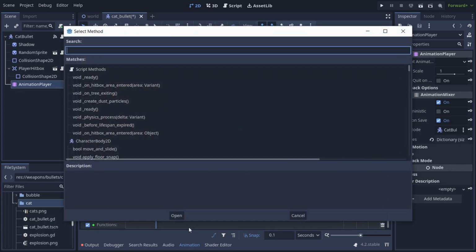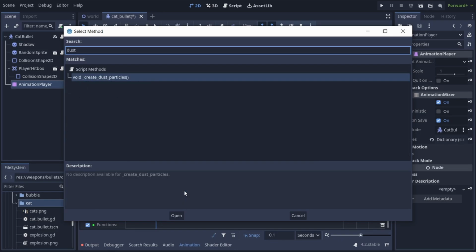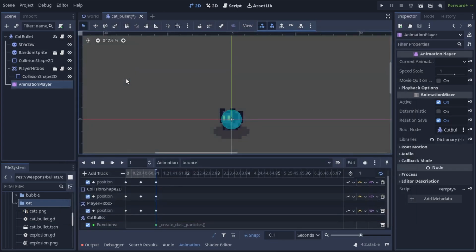Now Godot will ask you which method from the chosen node you want to call, and you can just search for dust and you can see the createDustParticles function. Double click it and this adds a new keyframe into the animation. So now whenever the animation reaches this point, this function will get called and it will spawn the dust particles.